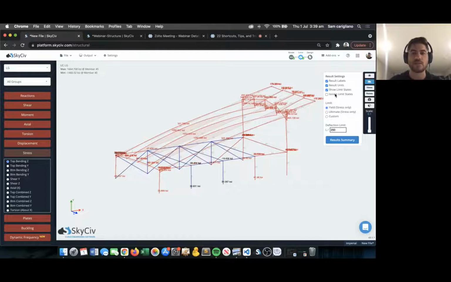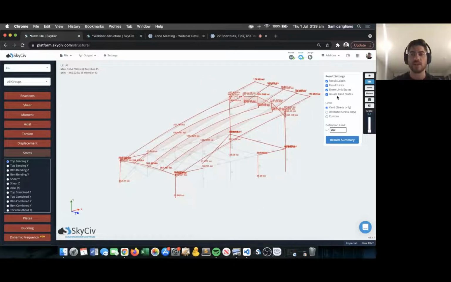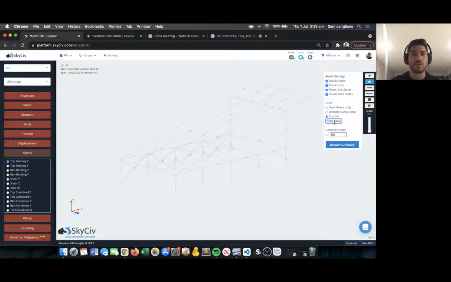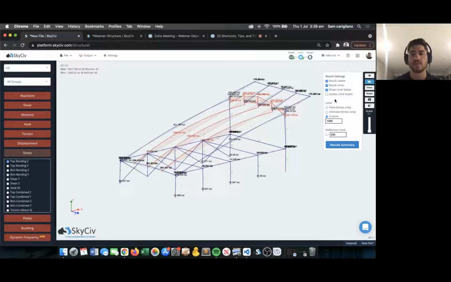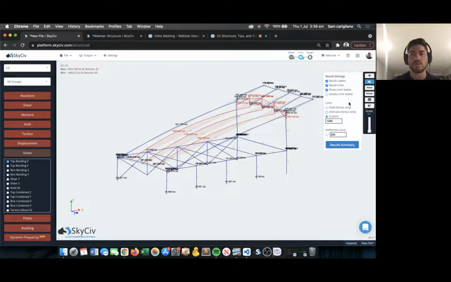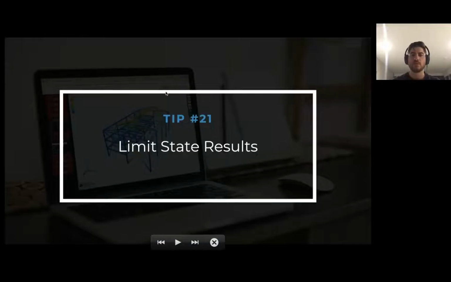And I can even isolate these. If I've got a larger structure and I'm trying to identify just the members that are failing, I can just hit isolate, and that'll remove any of the other members and just isolate where those peak stresses are occurring. Can also use custom as well. So if I want to look at ones above 1000 KSI, for instance, it's just going to show those ones highlighted red instead of by yield or by ultimate. So I've got some options there in terms of what I want to display. But yeah, that is using limit state results.